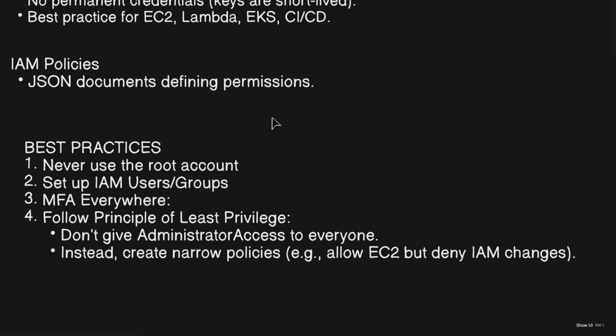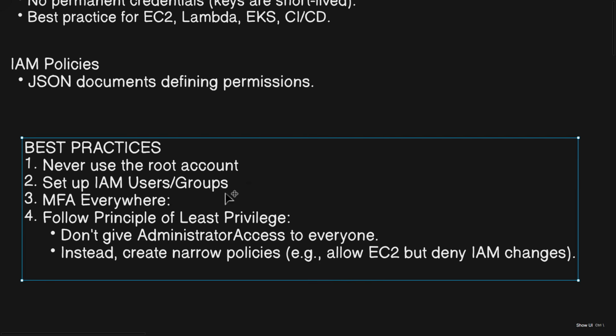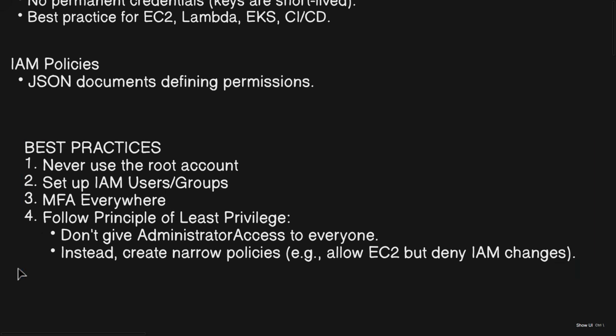Set up IAM users or groups always and assign them the right permissions. For example, if you have developers, you can create a user or a group for developers, and for testers you can create a group, and you can assign them the right permissions. Also make use of multi-factor authentication everywhere. Now what that means is whenever you are creating an account, enforce multi-factor authentication on all the IAM users with console-based access. This is really, really important.